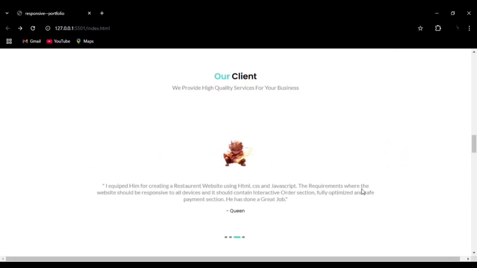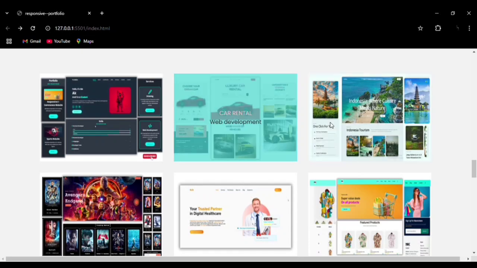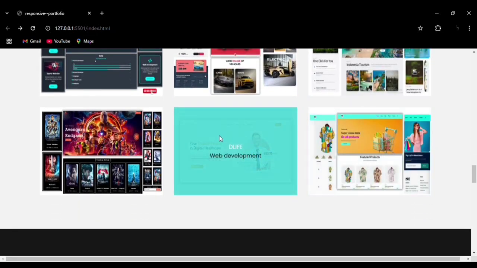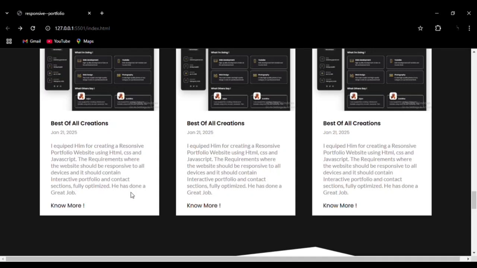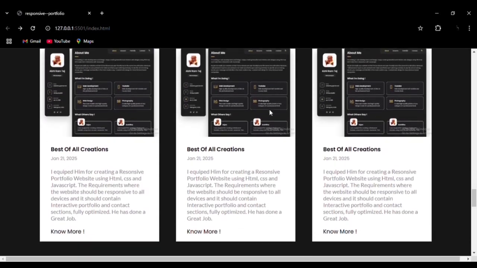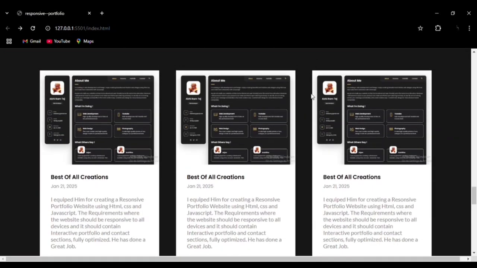Then we have the projects, recent projects. You can see the hover effect on them. Next we have our blog. See the hover effect. You see the image perfectly aligned, exactly at the center, and you can see the box effect like a 3D box.